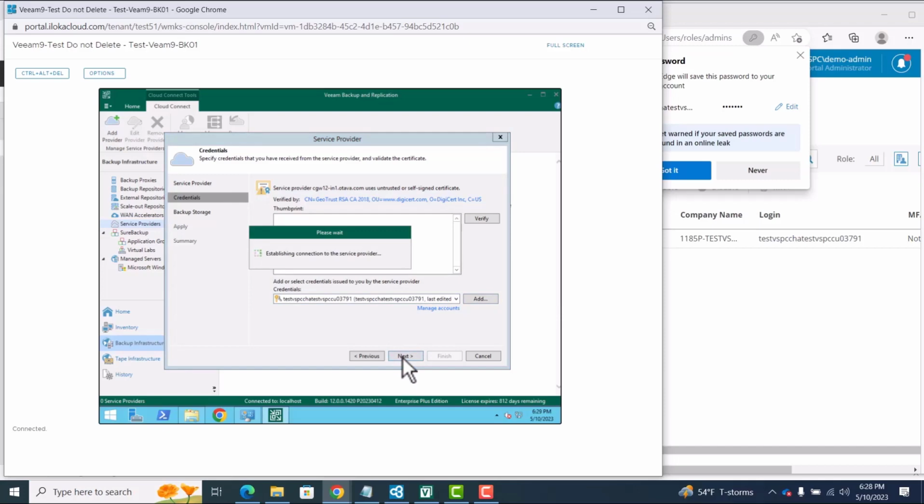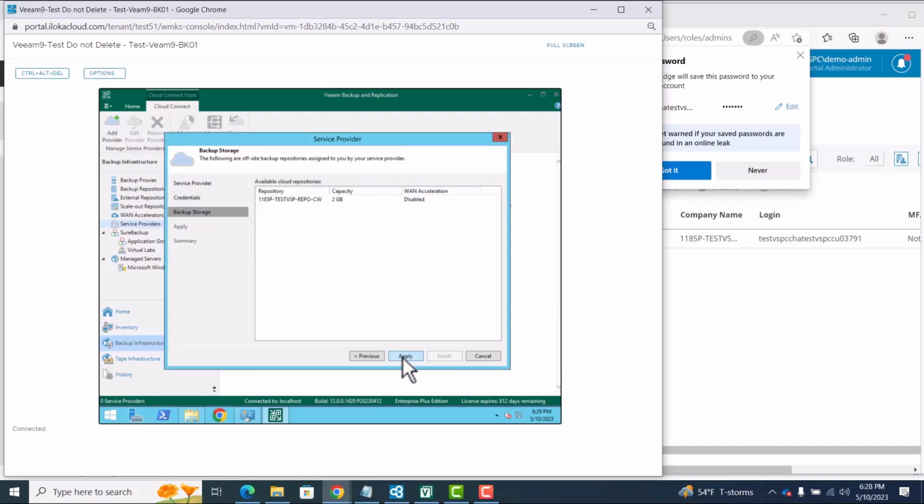You'll then hit Next in order to connect to the service provider, and it will then display for you what is a part of the account, the name, as well as the capacity, and then whether or not you have WAN acceleration turned on. You will then hit Apply, and this is just going to save that service provider to your account so that you will then have a cloud repository available for use.